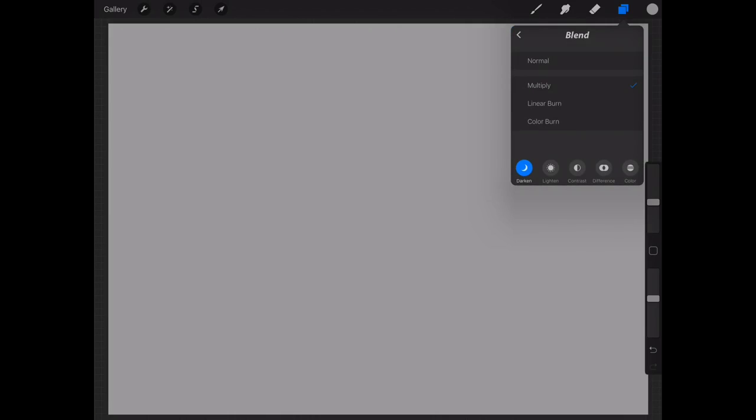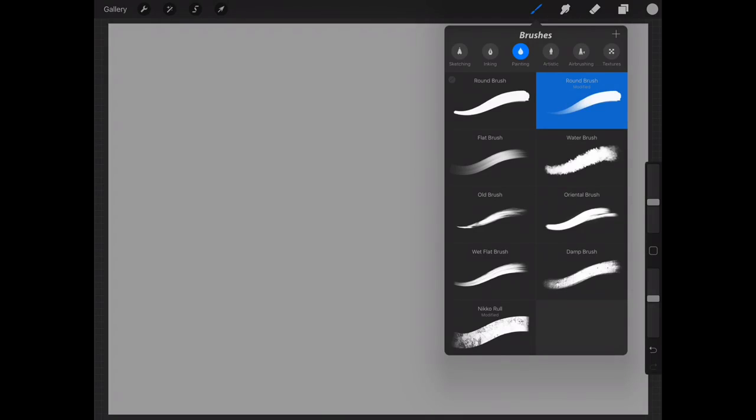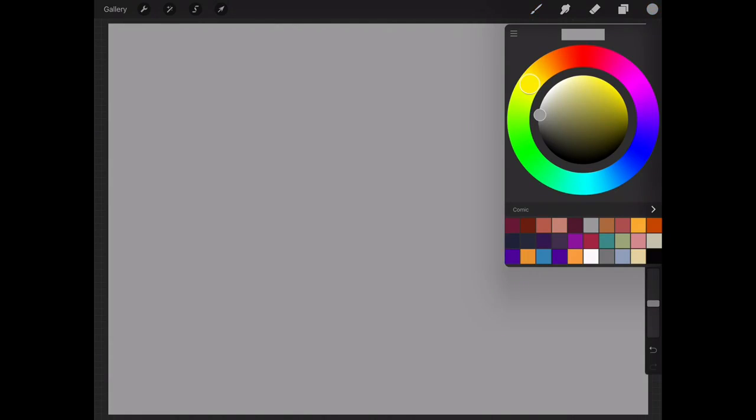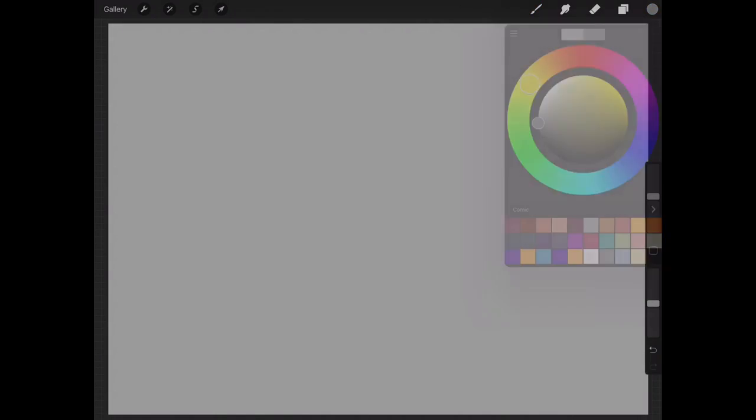Okay? And then we're going to select our brush. I like using a nice round brush. This one comes with the program. Mine is slightly modified, but either one should work fine. Okay, and then we're going to set the size to right about in the middle, about 25%, and the opacity to about 50%. Okay? And we'll make it just a little bit darker than our background.